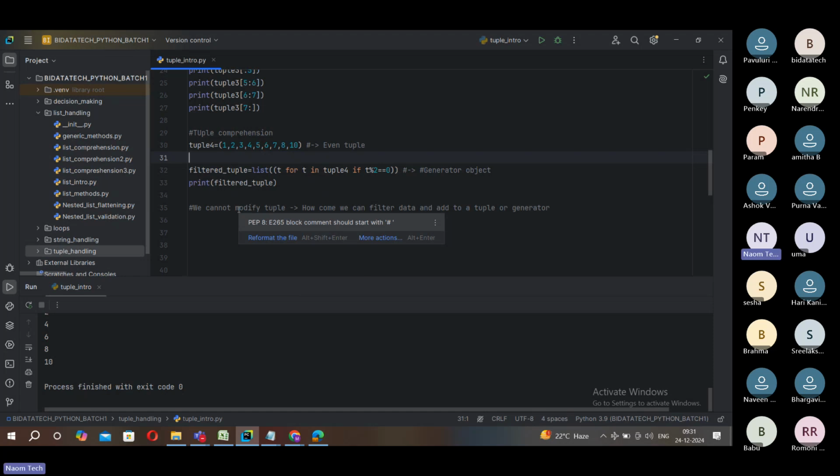Any answer, friends? We know very well a tuple is immutable, we cannot modify it. Even a small assignment, if you do an update on a tuple, it won't work. It gives a type error, right? So how is this happening? And here we are creating a tuple comprehension, right? When it is a tuple comprehension, all this operation is being done on the tuple itself.